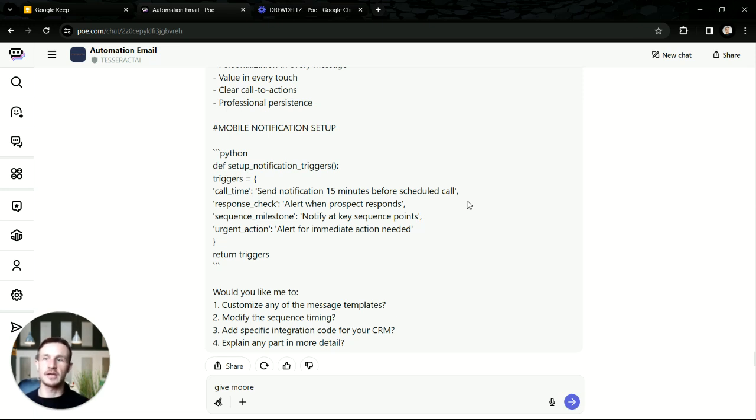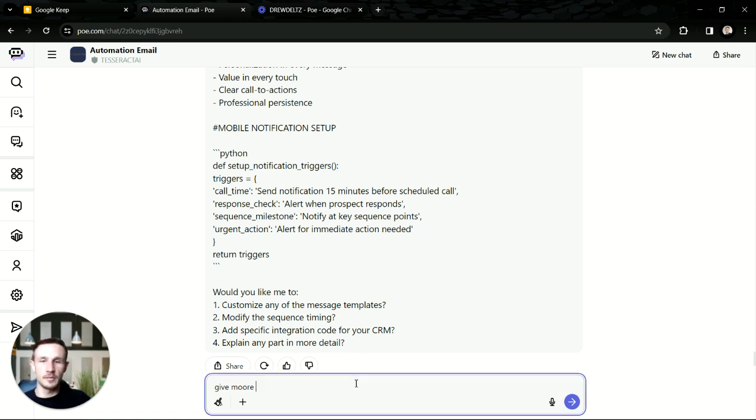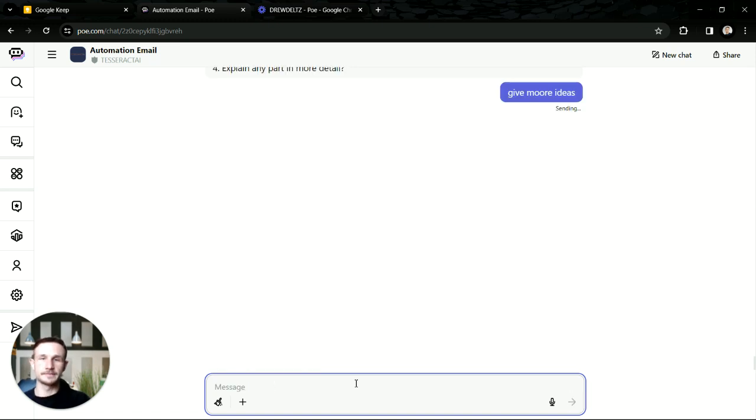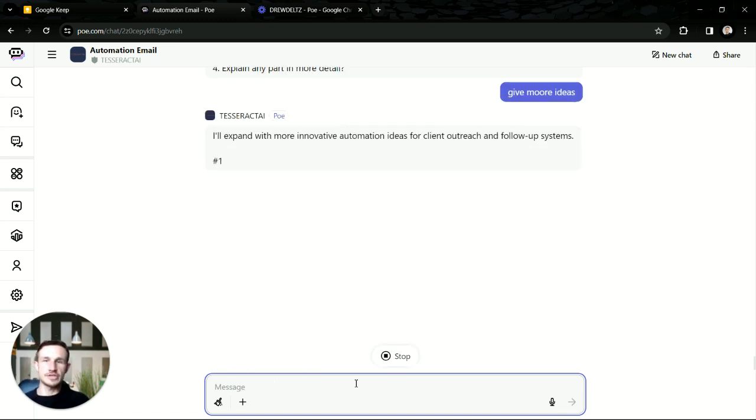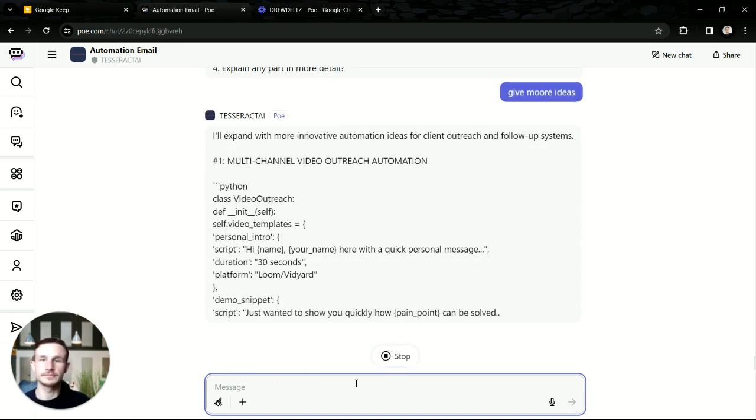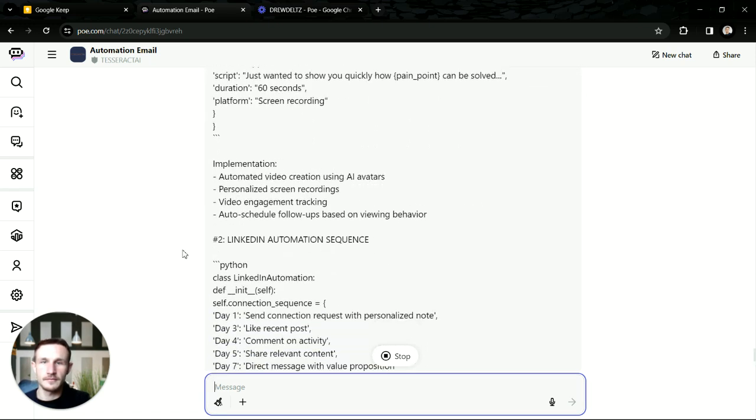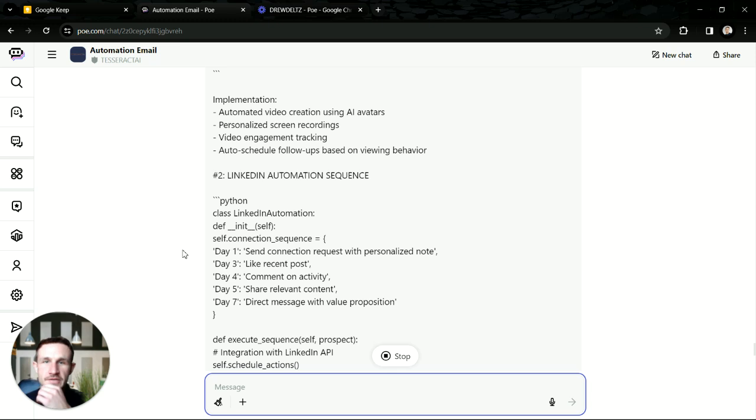And this is just the beginning, right? This is a consultant tool. This will guide you through the steps, but you can actually ask it, give me more ideas, and then it just goes to work. There you go. Automation video creation using AI avatars, which is insane.